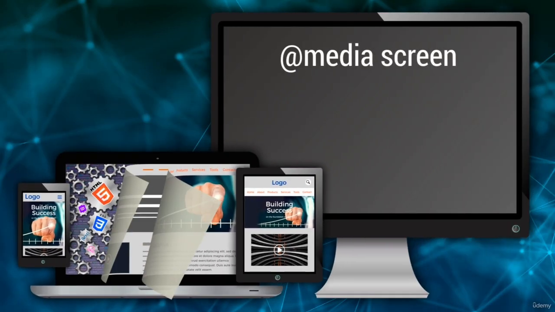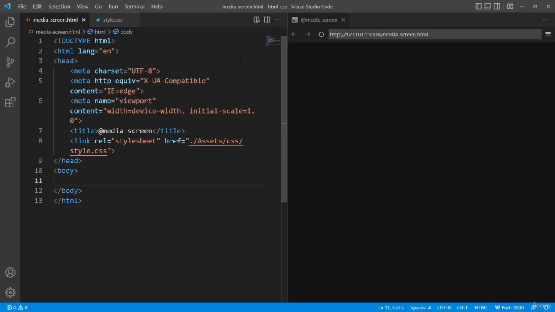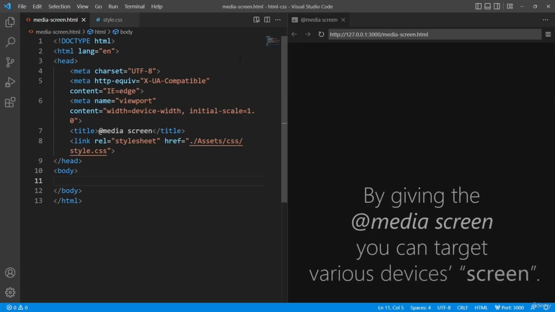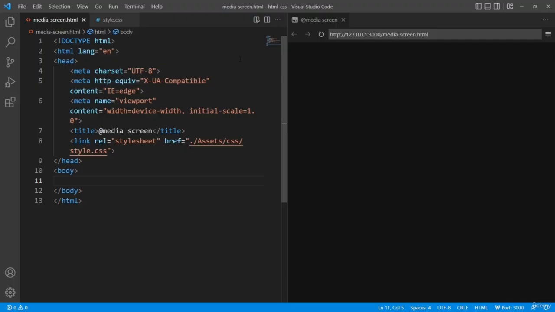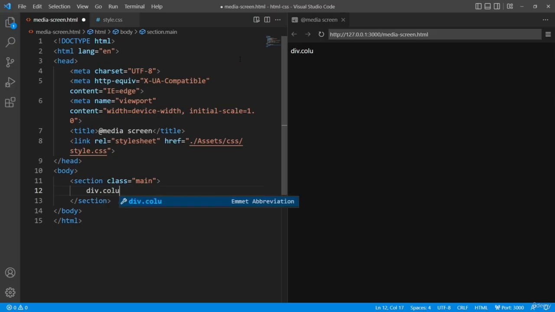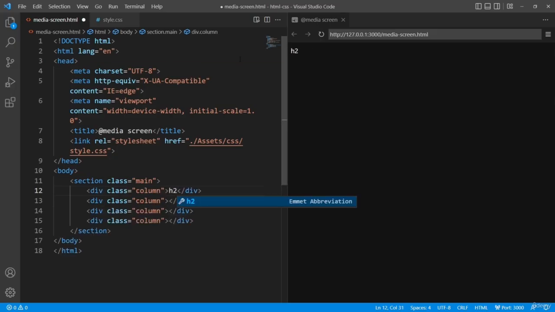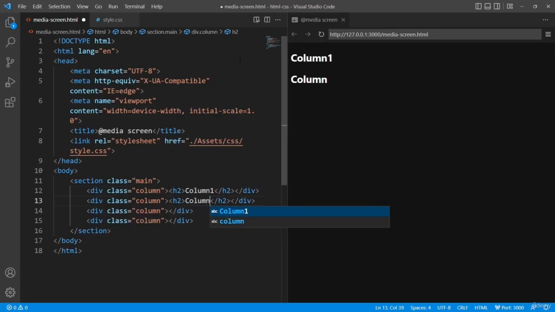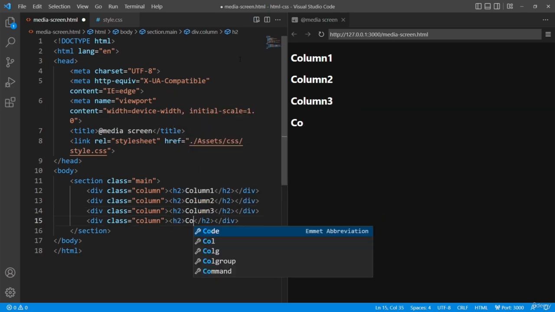Media type screen is used specifically for computer screens, smartphones or tablets, basically screens. By giving @media screen, you can target various devices' screens. So let's create an example. I will define a section with class name as main. Inside I'm going to define 4 divisions, each having a heading as column 1, 2, 3 and 4.